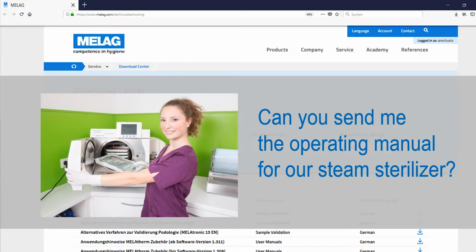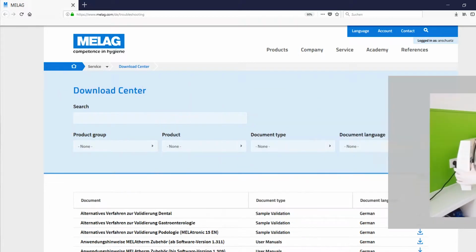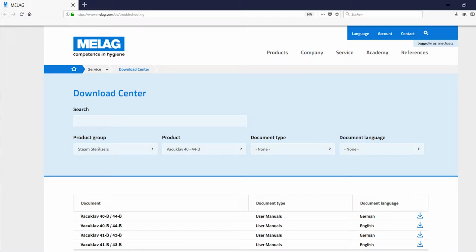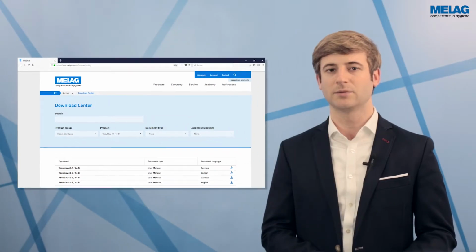So to save time and to make your daily work even more efficient, we have an assistance for you with the Download Center. You simply add the product group, so steam sterilizer, the specific product type, and the language. And then you will see a complete list with the manuals for the specific products, which you are then able to download here in the center and also use for your clinic.